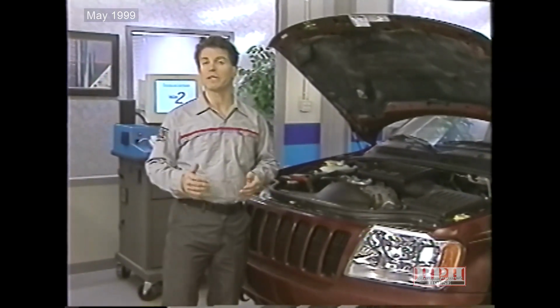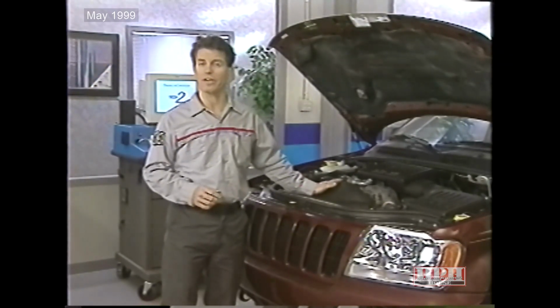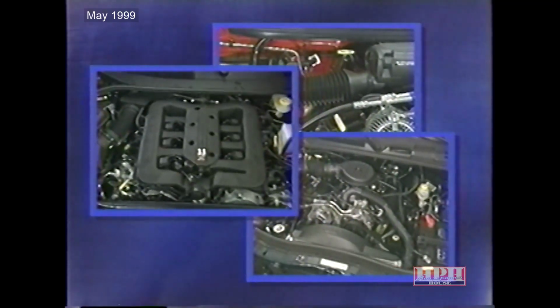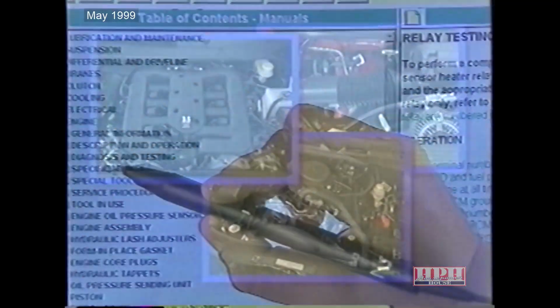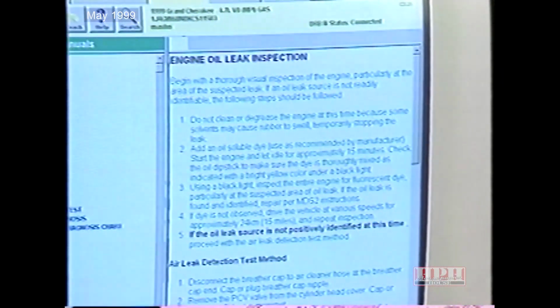The checkpoints that we'll be looking at today apply to the 4.7-liter engine used in the Grand Cherokee. Obviously, the checkpoints will vary according to the vehicle and engine that is exhibiting the leak. For this reason, refer to the appropriate service procedures when checking for leaks.